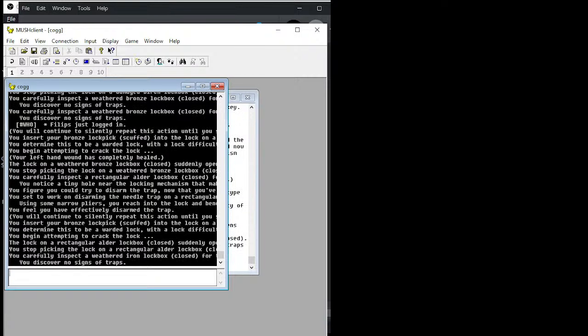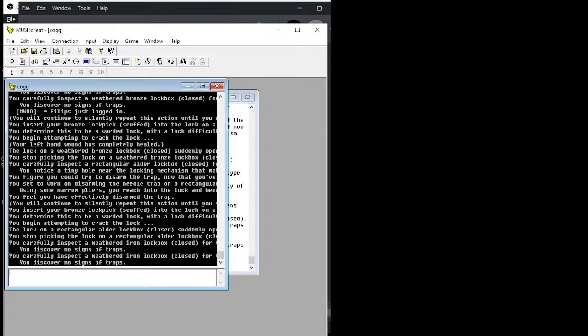You carefully inspect the weathered iron lockbox closed for traps. You discover no signs of traps. You can never be too sure, so inspect it twice and see. You carefully inspect the weathered iron lockbox closed for traps. You discover no signs of traps. It's not always obvious.